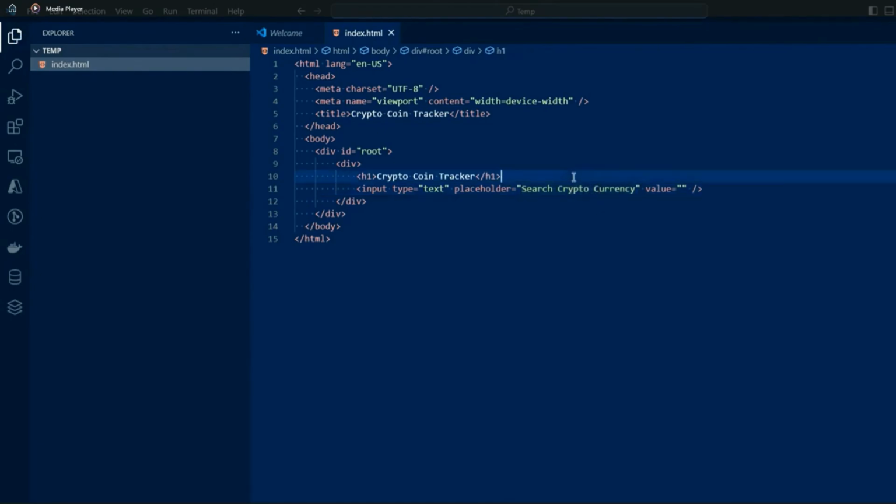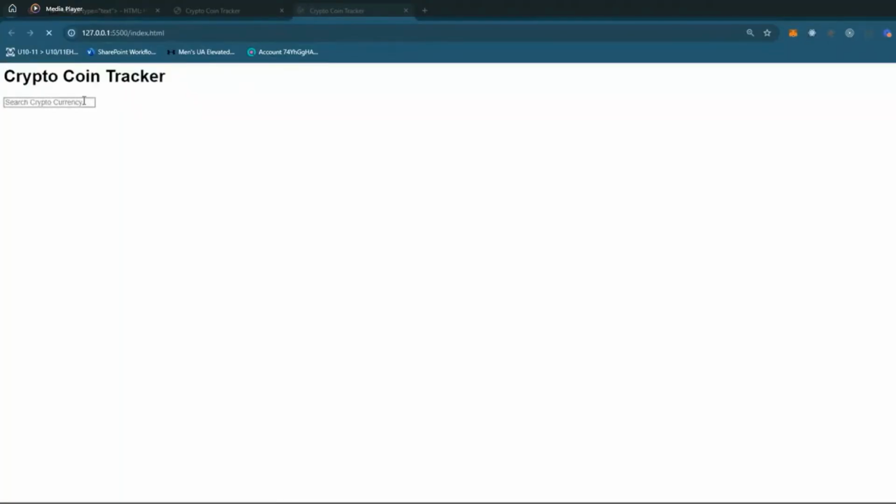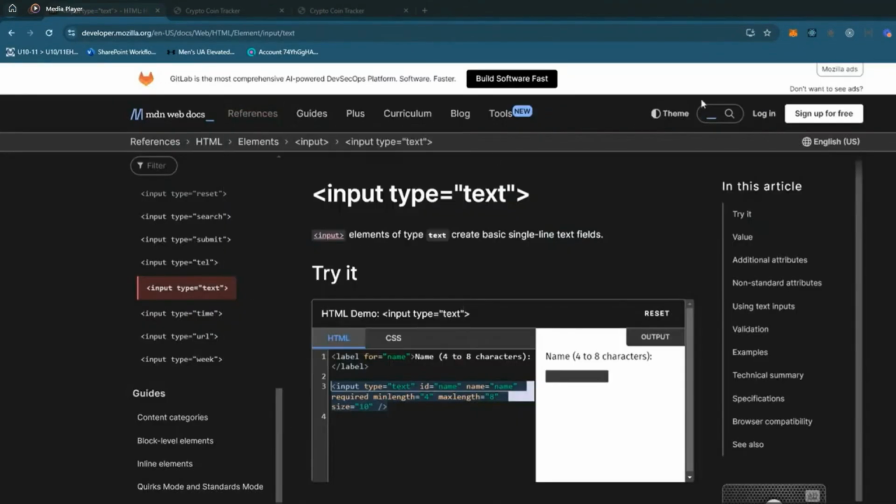Again, you can view this in two ways. You could use our Live Server, it's a plugin, or you could right click that file itself and view it in the browser as an alternative to looking at this file.